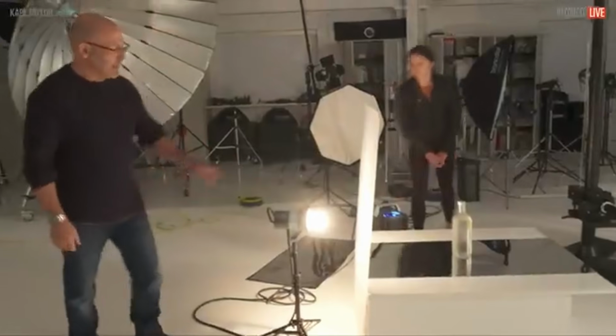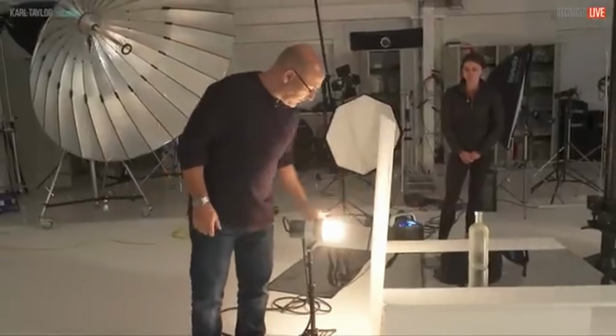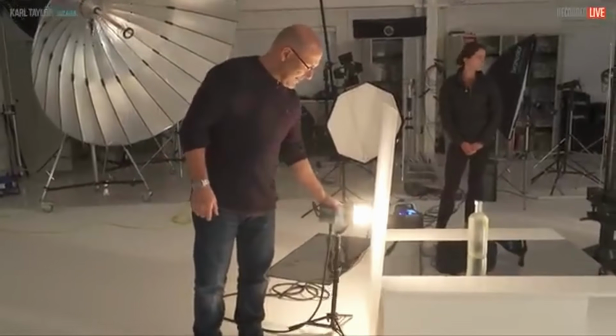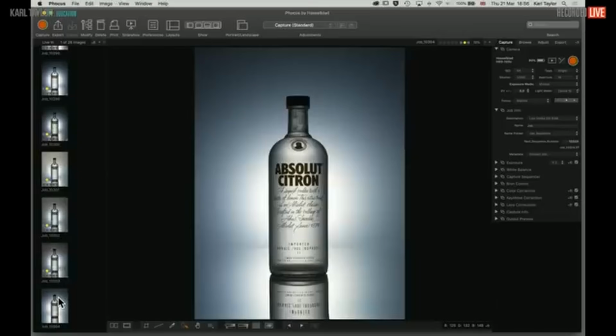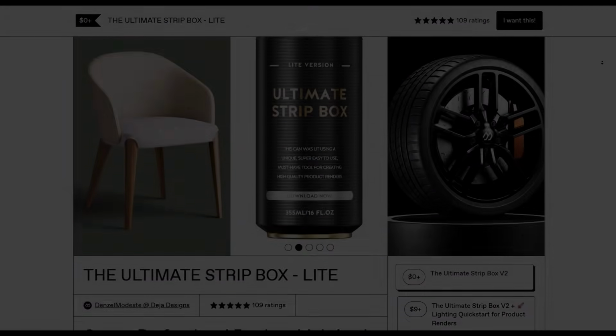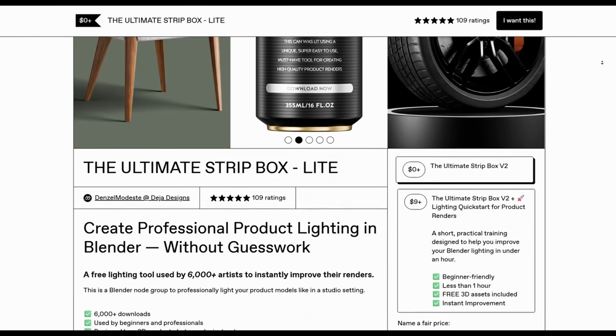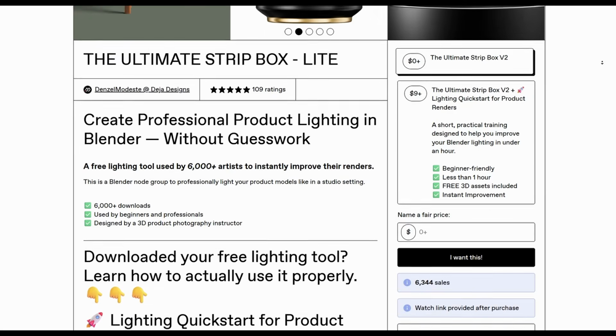Generally though, when lighting glass, if you start by placing the light behind using a gradient spherical light, you get a very pleasing result. You can download and use my free lighting tool, the Ultimate Strip Box.